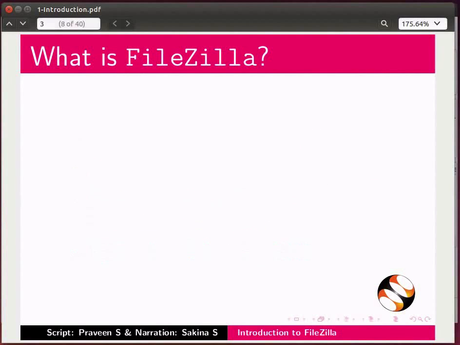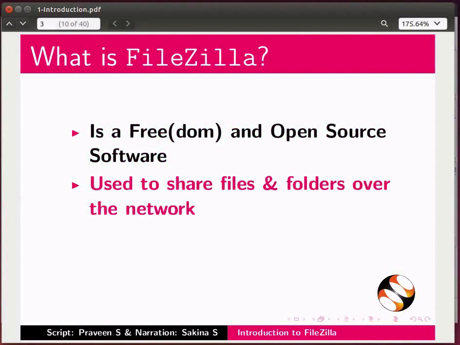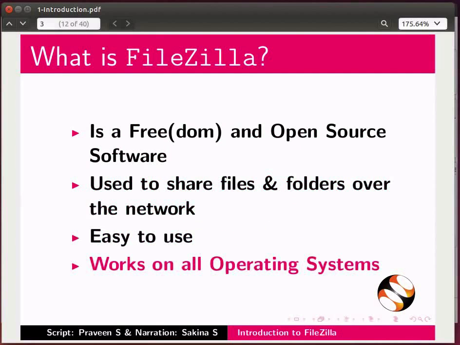What is FileZilla? It is a free and open source software, is used to share files and folders over the network, is easy to use, works on all operating systems.